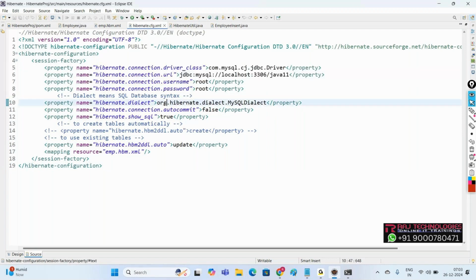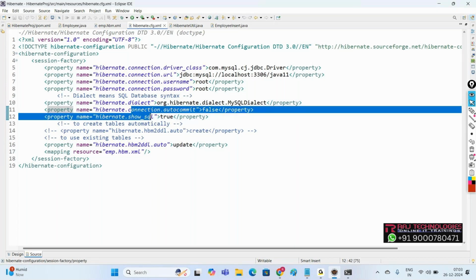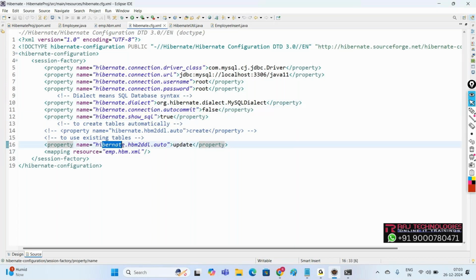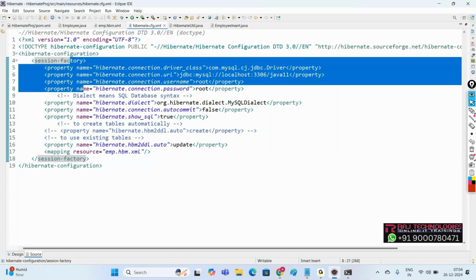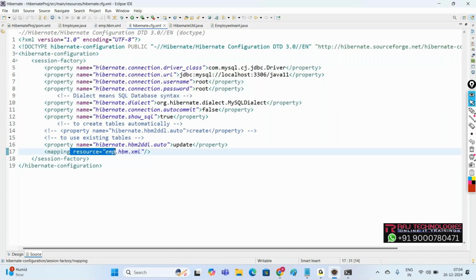This dialect and show SQL true, and this is very important: hbm2ddl auto to update. So when you say update, it is going to use existing tables. If the table is not existing, it's going to create the table. And mapping resource where we are referring to the mapping file. In one Hibernate configuration file, we can add multiple mapping resources.